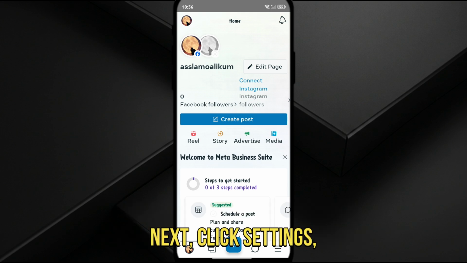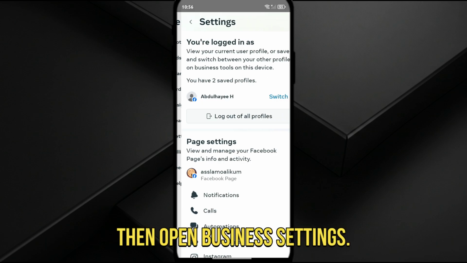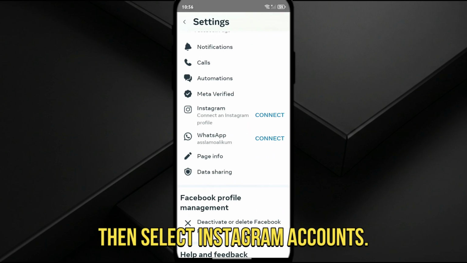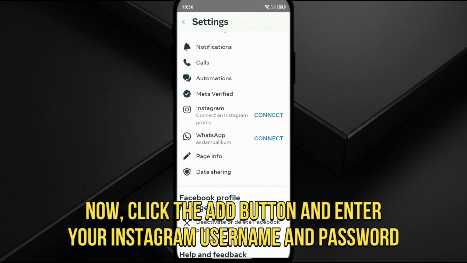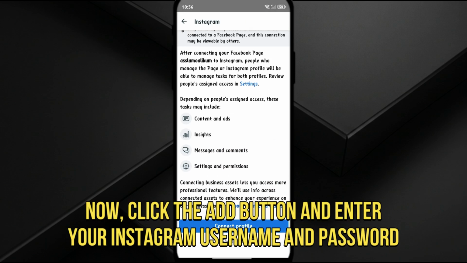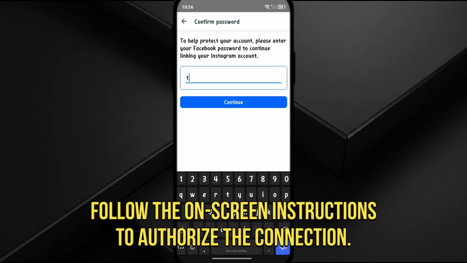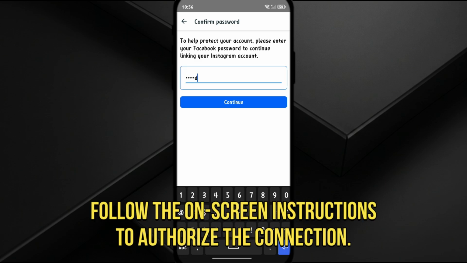business. Next, click Settings, then open Business Settings. In the left menu, click Accounts, then select Instagram Accounts. Now, click the Add button and enter your Instagram username and password to sign in. Follow the on-screen instructions to authorize the connection.